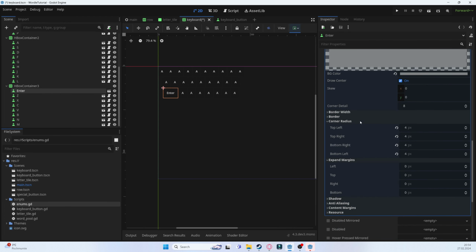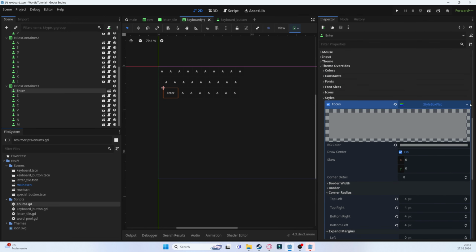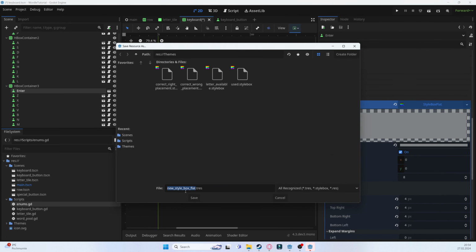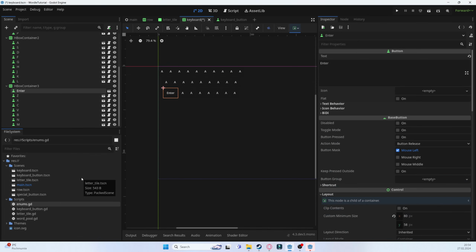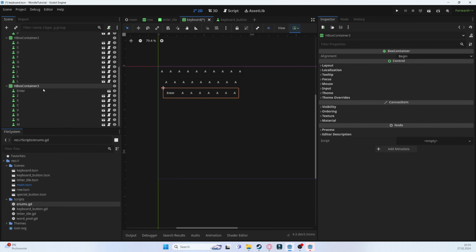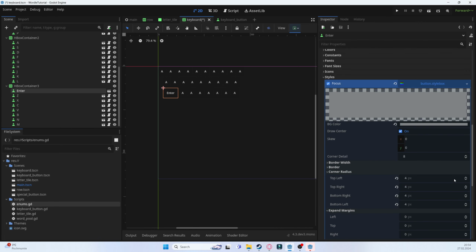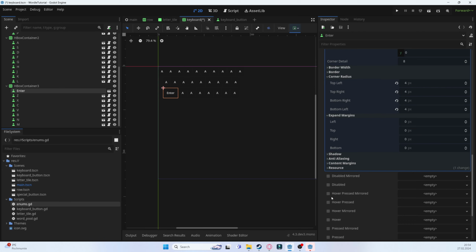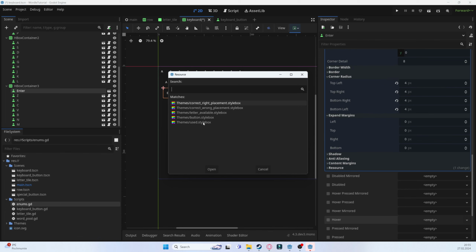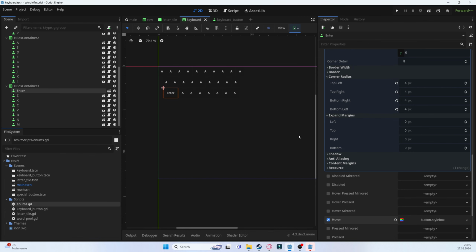That's pretty much it. Let's actually save it. Call this button style box, because we can reuse it. And also on hover, let's load the very same style box. Okay, let's see. Then we need another special button.